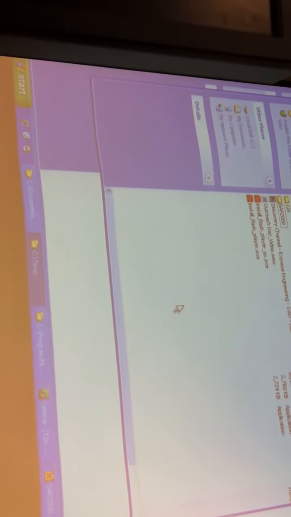Usually I will copy the files. You need to create a folder, okay, a folder that contains the two files.